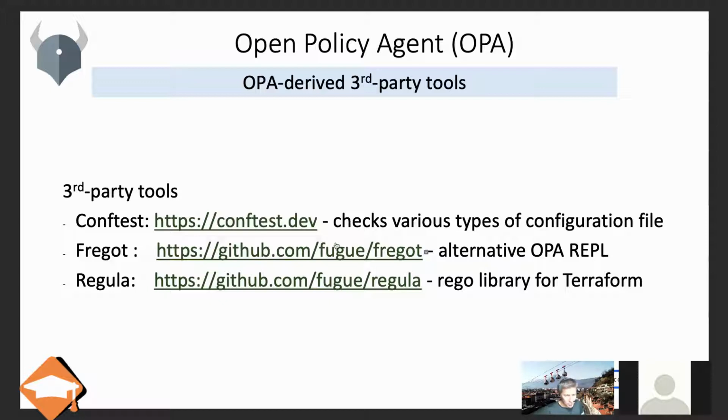There's a company called Fugue, doing a couple of tools, Fregot, which provides an alternative to the opa command line tool with an enhanced REPL, for example. There's a tool called Regula as well for doing checks on Terraform. Again, they've built that around OPA.